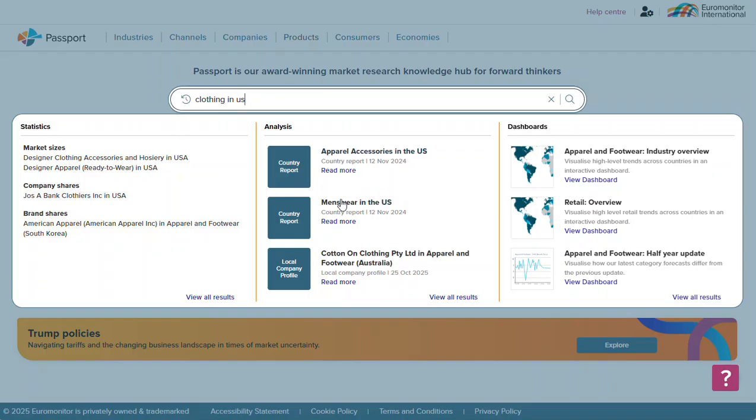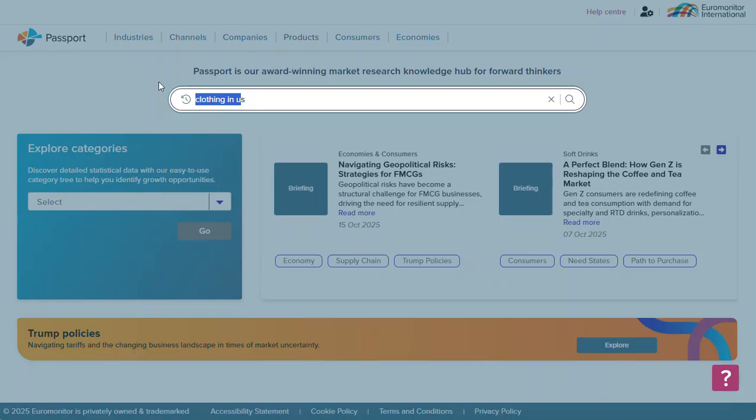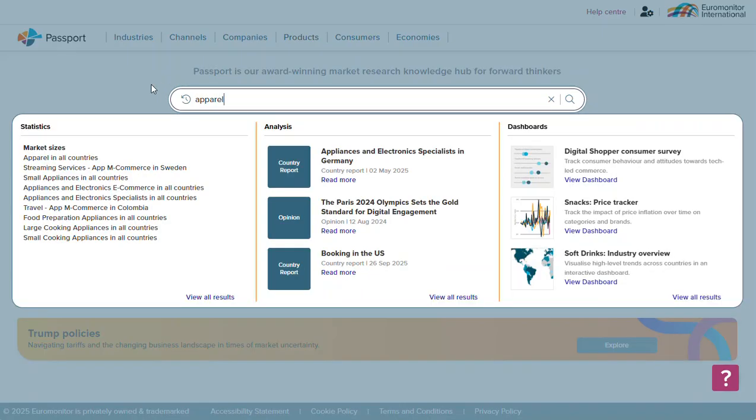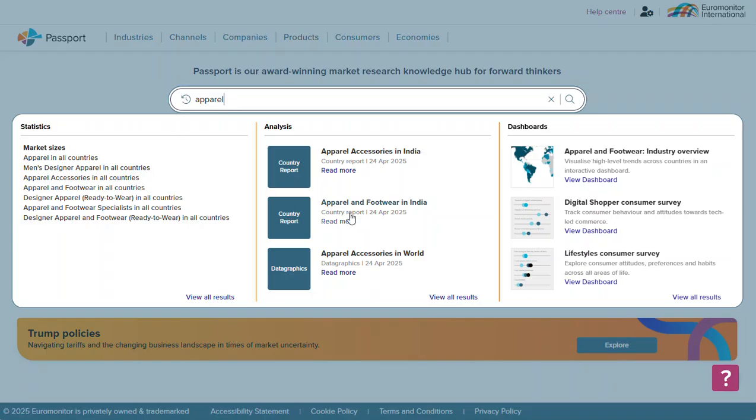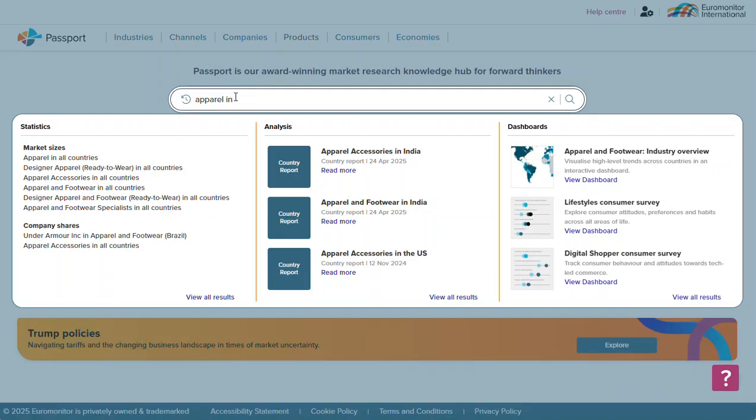So because I'm not seeing right away exactly what I want, I might change my search. So I'm like, oh, okay, what happens if we put apparel instead? And then we can see that apparel and footwear is a category that they searched. And then we could put in a country, right? So like in Denmark or in the US, right?